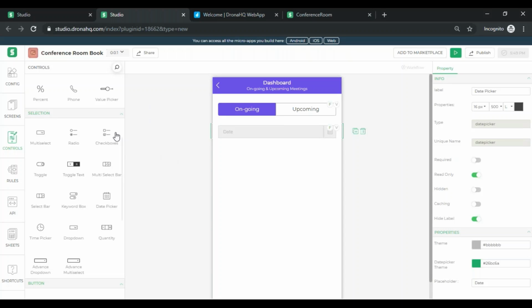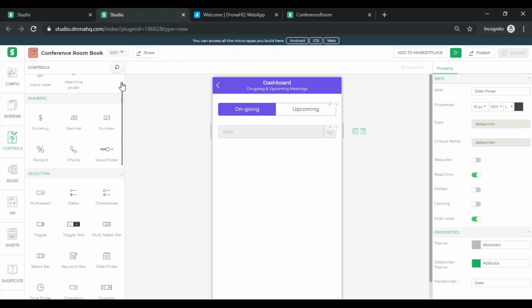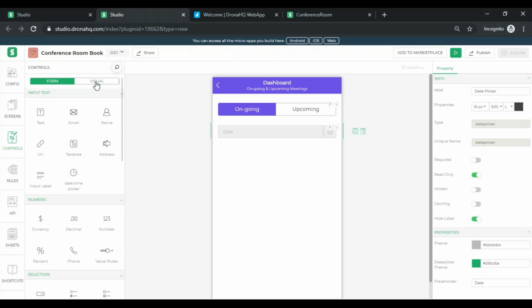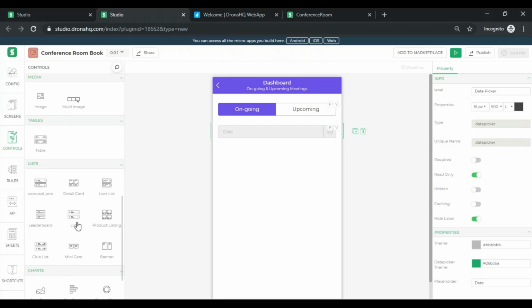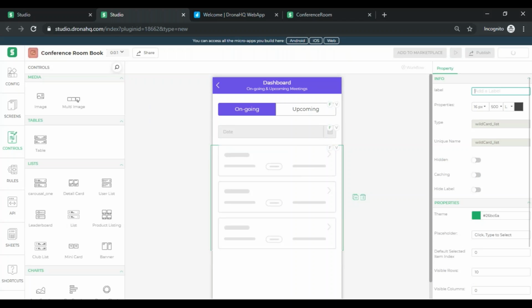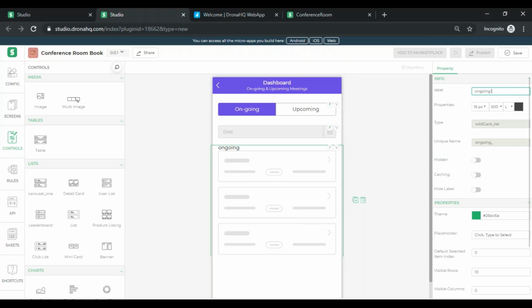Next control that I will add is a visual control. So I'm going to head back over to Controls and click on this button, Visual over here. Scroll down and add this control called List. This one I'm going to use for all ongoing booked meetings. We know we don't need to show the label, so I'm going to hide it.